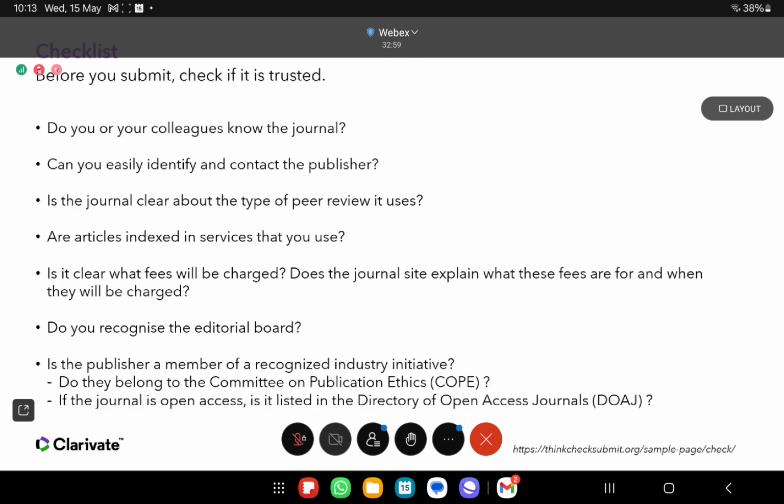Then, is the publisher a member of a recognized industry initiative? So I'm talking about the publisher here. Most major publishers will be members of COPE, the Committee on Publication Ethics. Journals themselves might have a section that declares their publishing ethics statements. You have to be able to identify their guidance for authors with regards to research ethics or publication ethics. All right.